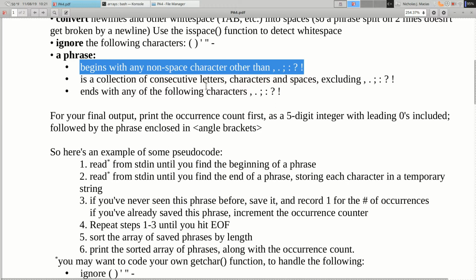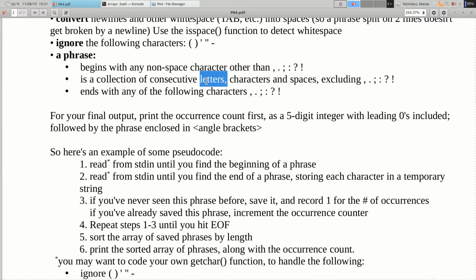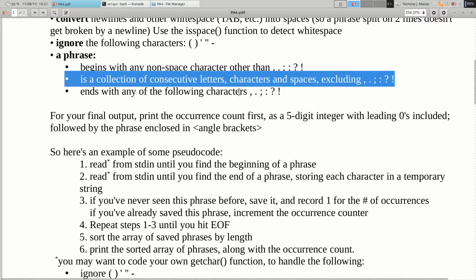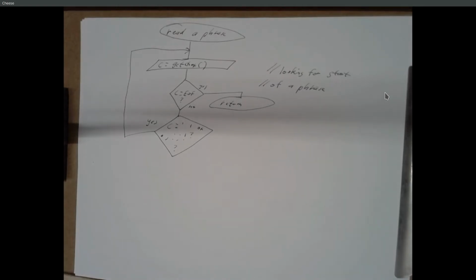Okay, so now when we come out of that loop, we're at the beginning of a phrase. So we're looking for letters, characters, spaces, anything except one of these magic characters. And as we read these characters that are part of our phrase, we need to save these in some kind of temporary string. So that when we hit the end of the phrase, we have a string which says, this is my phrase.